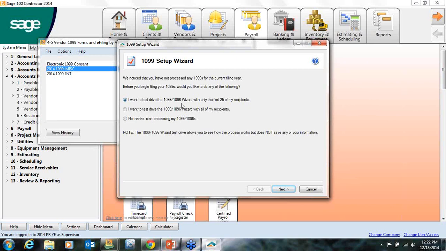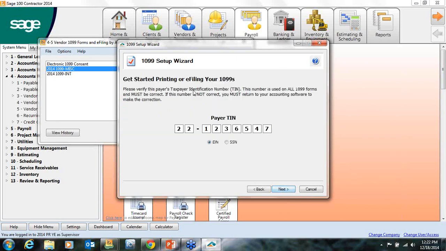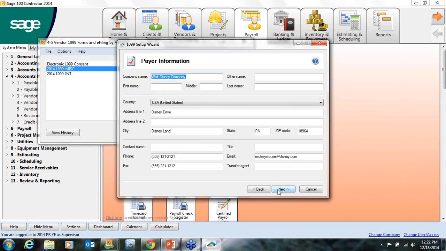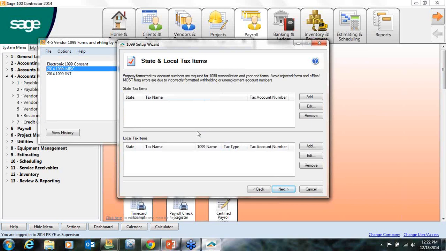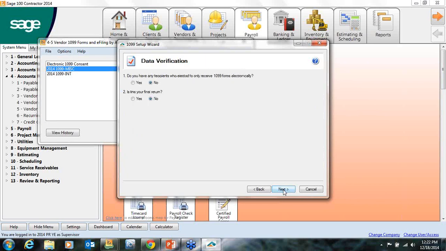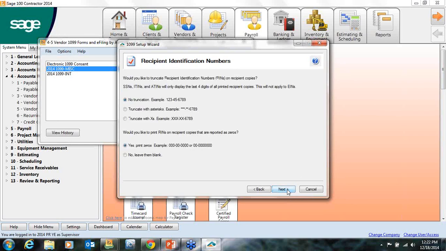It's going to ask you again if you want to test drive, but we're going to go ahead and process. It verifies your number, verifies your address. We're filing for the company again. Tax, it's not as necessary on the state forms. If you have any who received electronic, or if this is your final return.